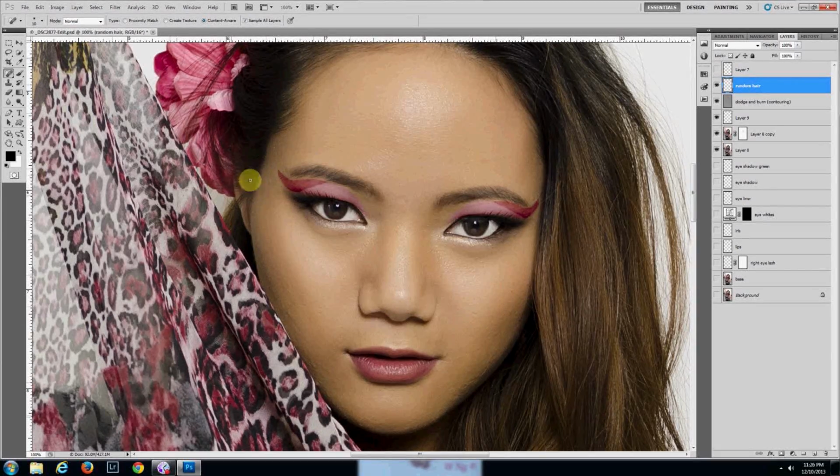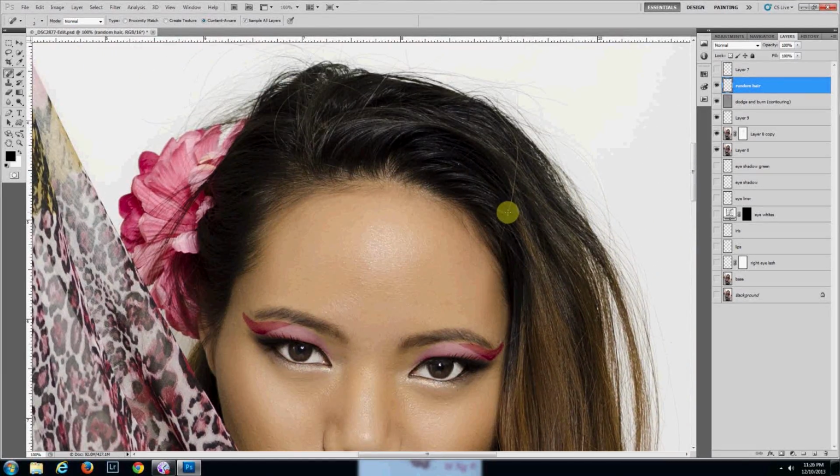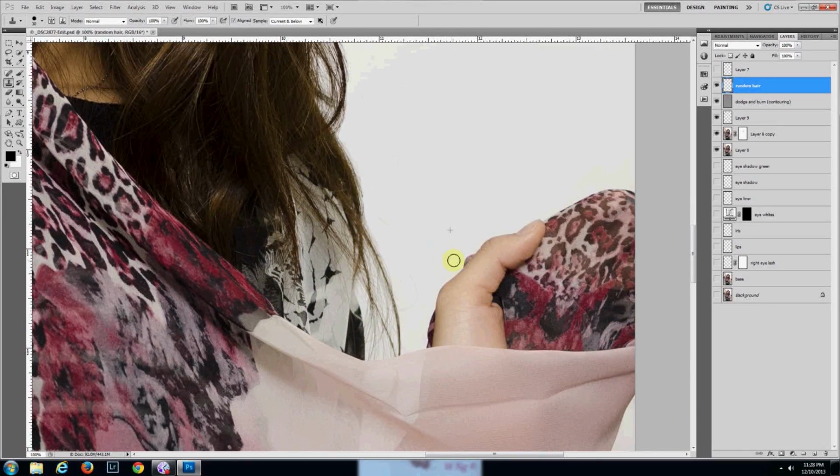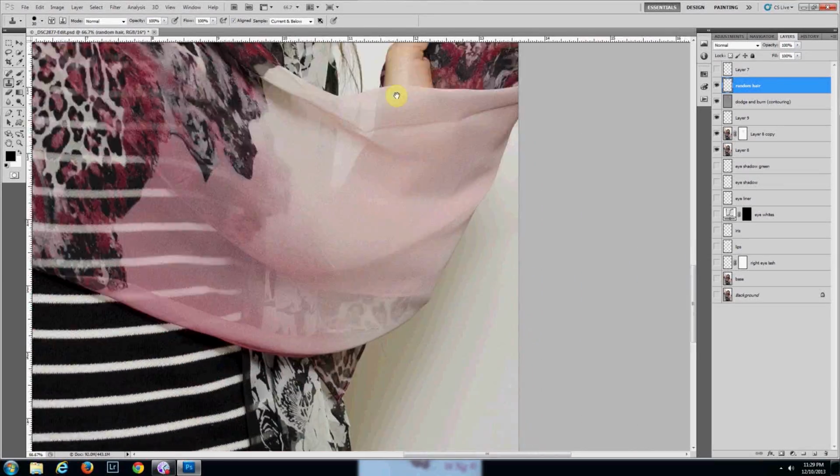I was doing some burning there, and now I'm using the healing brush to look in and remove any of these stray hairs. So anywhere that I see any stray hair over her face or in the hair that I know shouldn't be there, I'm going in there to do some cleanup. And then I'm going to fix and clean up the hair outside of the main model there.